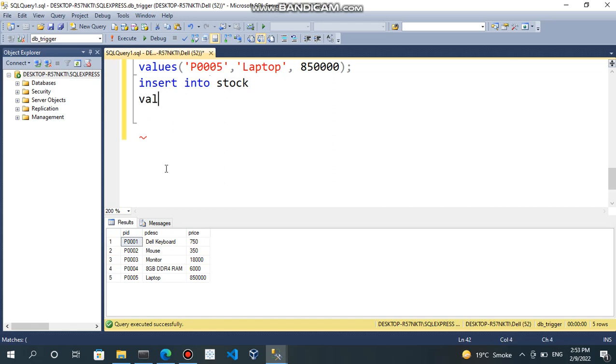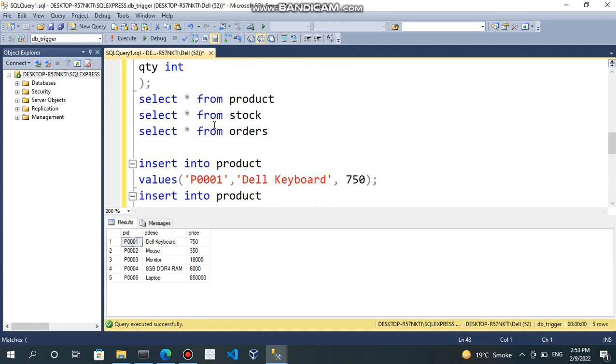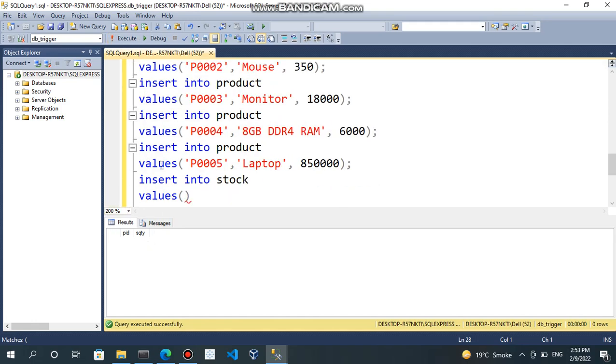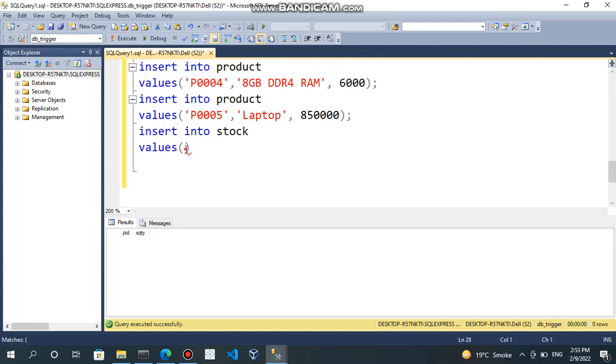What to insert? Values. And what kind of values? So just check the stock table here, execute. You'll find product ID and stock quantity is there. Okay, so product ID, say P0001 product ID, and stock quantity say 200. Fine. So initially stock is empty.